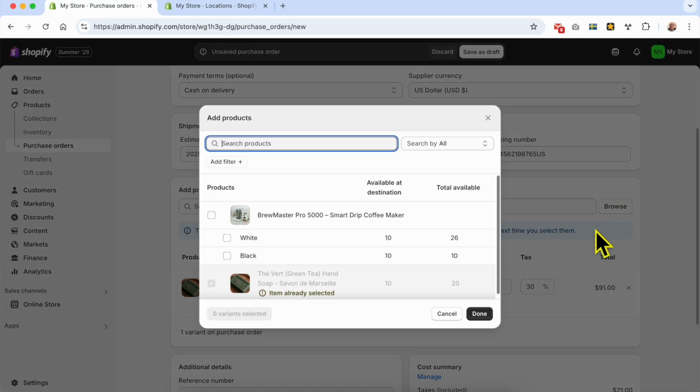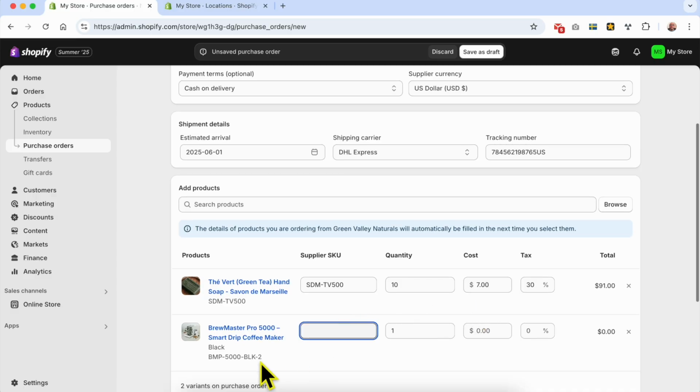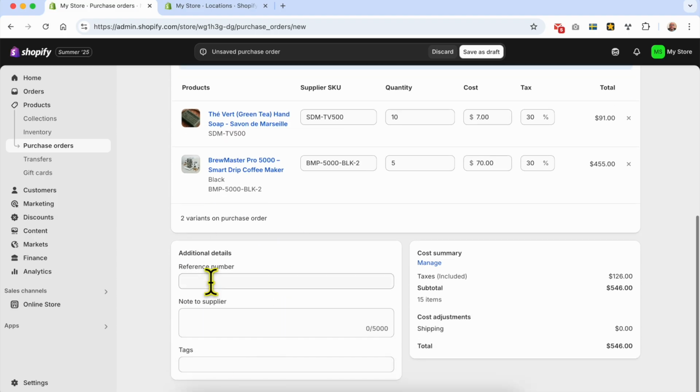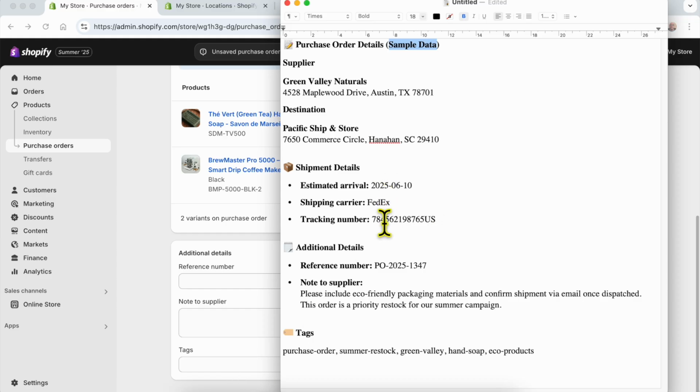Let's say that I want to order also this coffee maker machine, but only this black variant. Let's select this black variant and use it now. From this additional details, you can also add a reference number like this one.